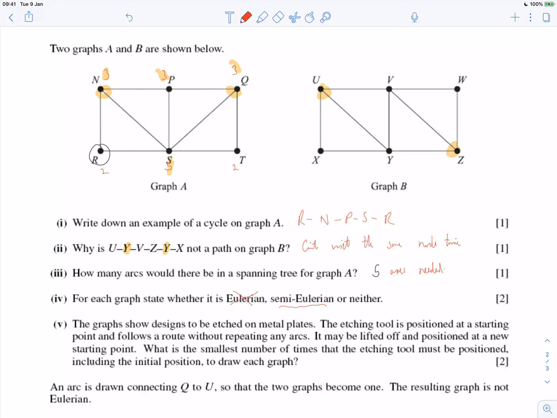If we look over to the graph B, U has got 3, V has got order 4, W is 2, Z is 3, Y has got 4, and X is 2. So actually, because this only has 2 odd valency nodes, A is neither, but B is semi-Eulerian.